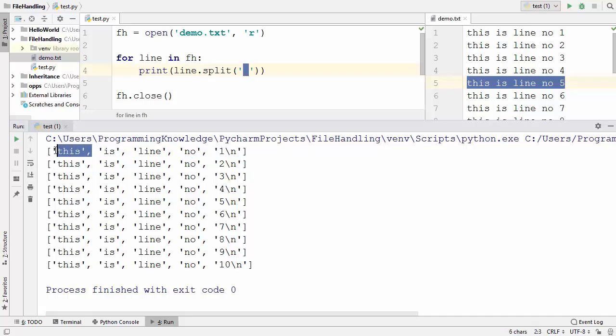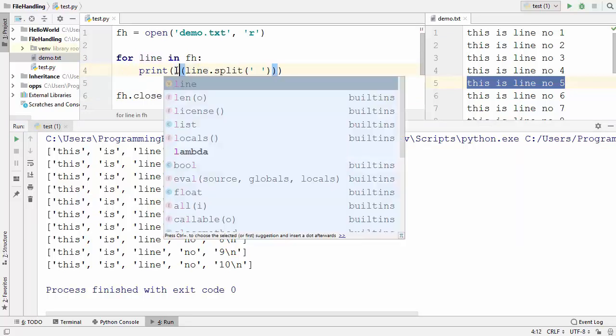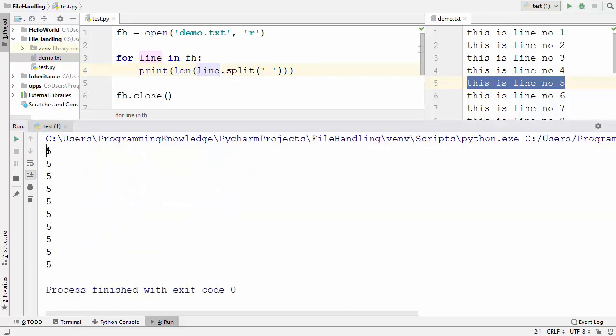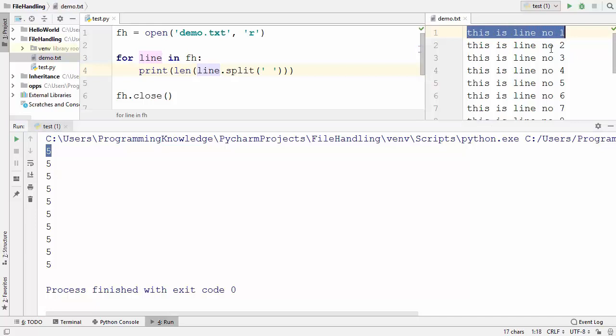So this is the first element of the first list, and then the second element, third element, fourth element, and the fifth element. So if you want to count the number of words in every line, then once again we can enclose this code into a function called len. This len is going to give you the length of this list, and when I run the code once again, it's going to print the number of words in every line of this text file.